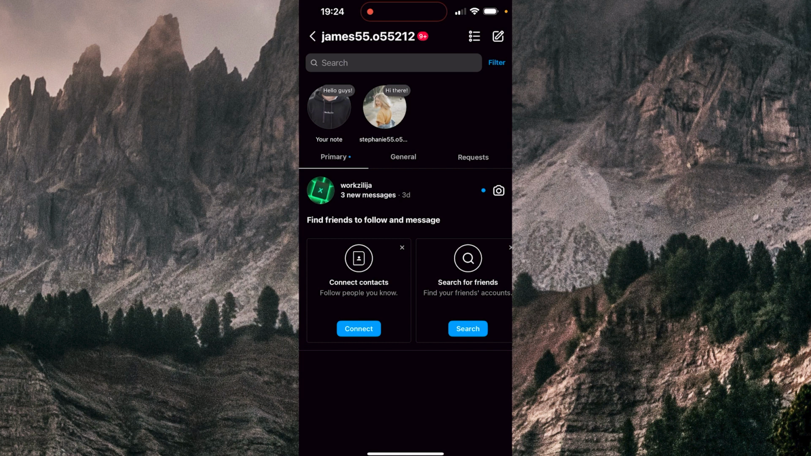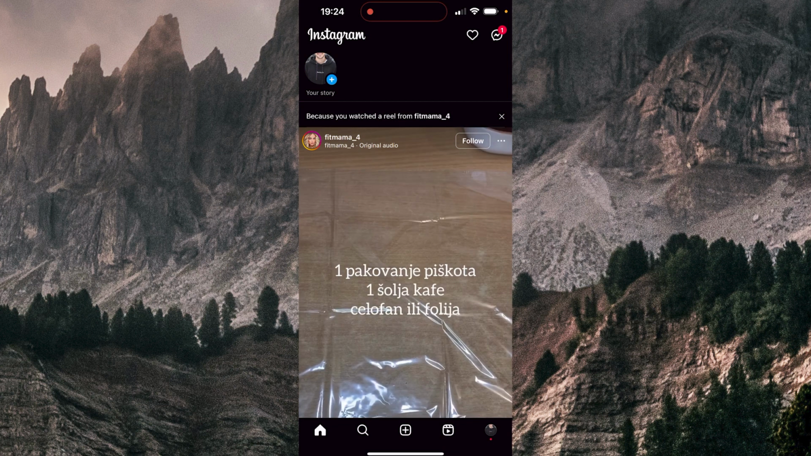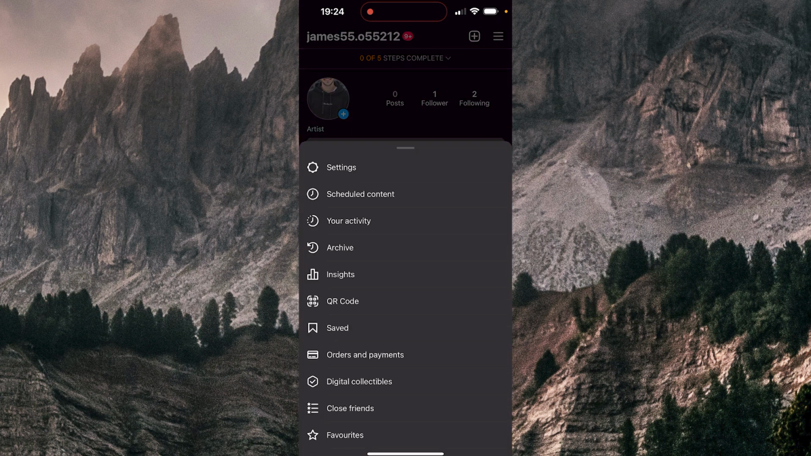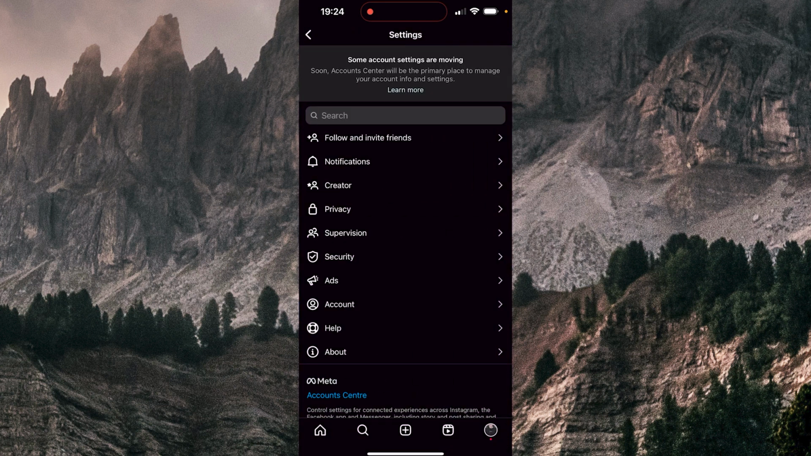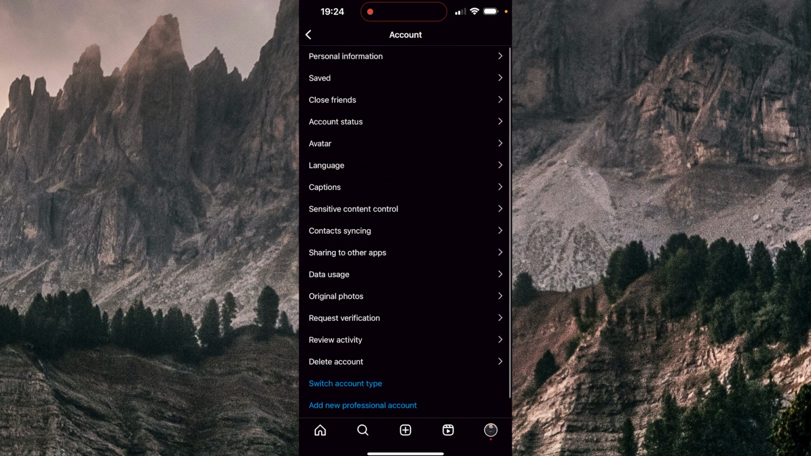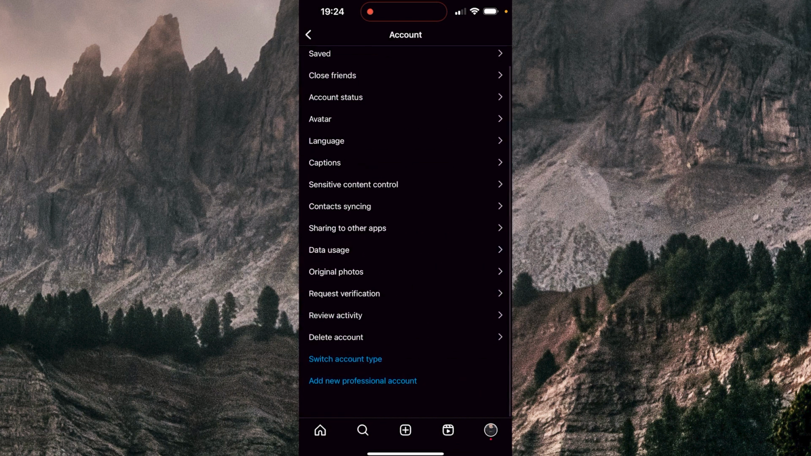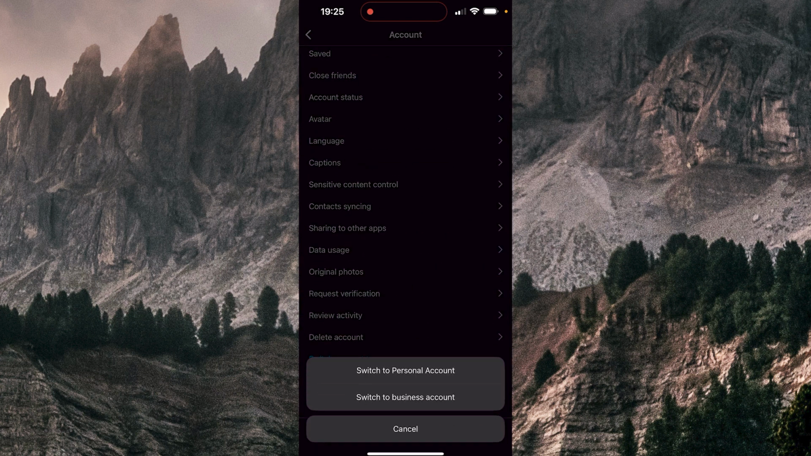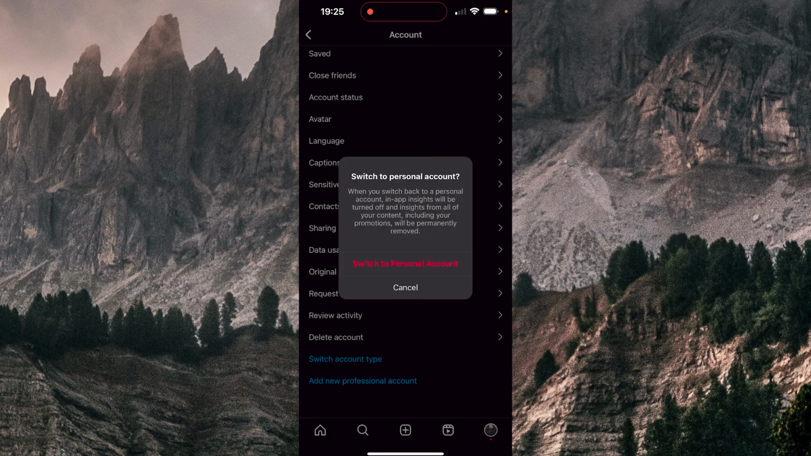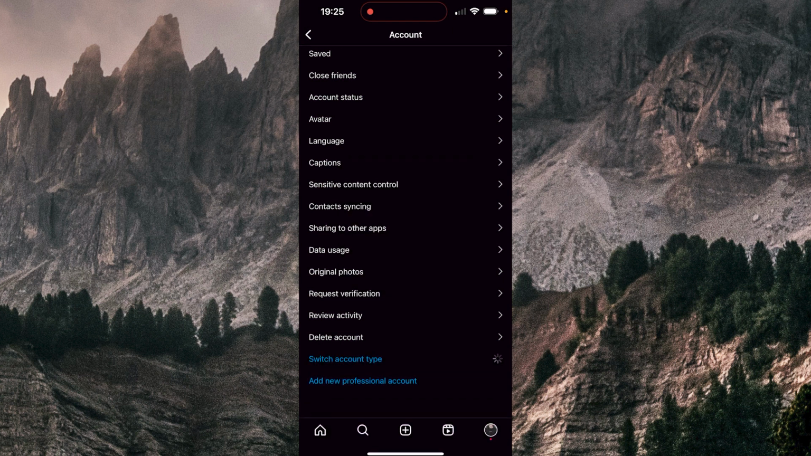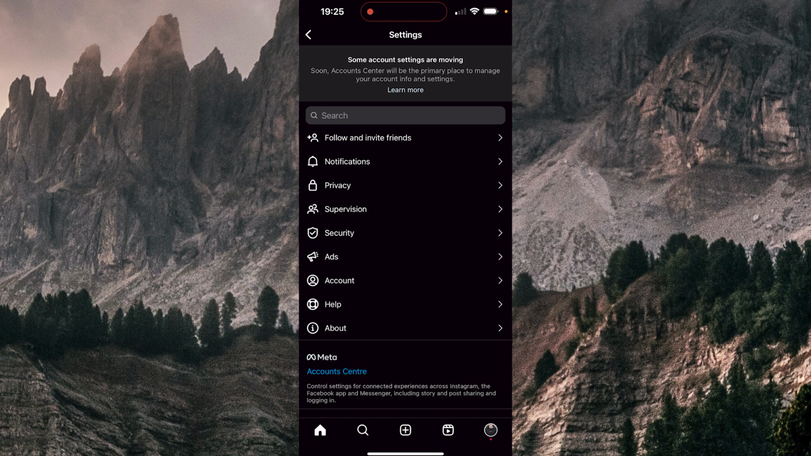But now what we're gonna do, we're gonna go back to our profile. We're gonna hit those three lines again. We're gonna go to settings, account again. And down there we have switch account type. I'm gonna click there and I'm gonna switch back to personal account. Click again, switch to personal account. And that's it. Now we're back to our personal account.